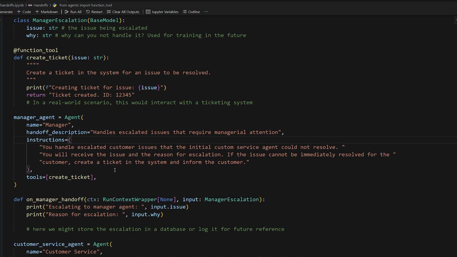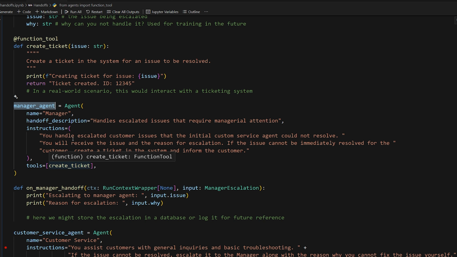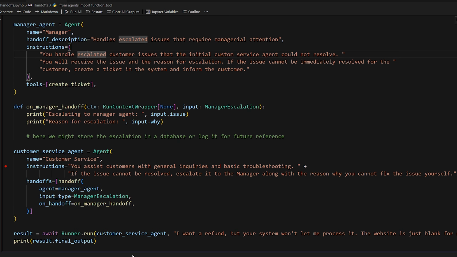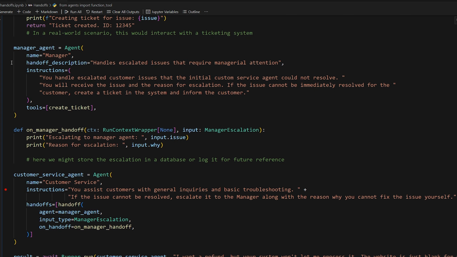And then the manager's like, okay, I'll create a ticket to address the issue so we can get it fixed for any future customers. And then this one will have the responsibility, since it was handed off, to respond to the original customer. So we'll get that final output and print it out. Hopefully that makes sense. Let's run it and see what we get.